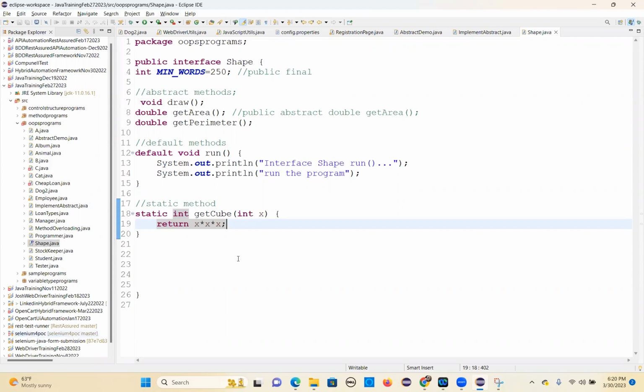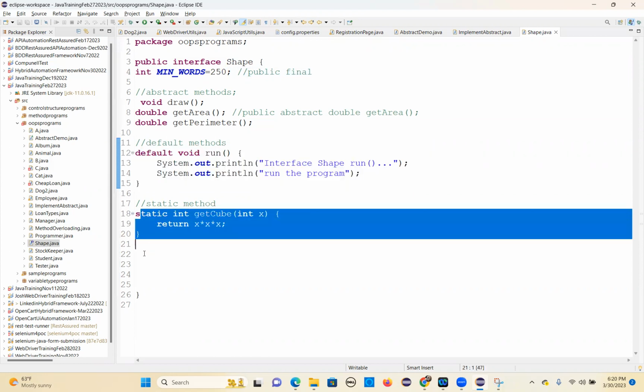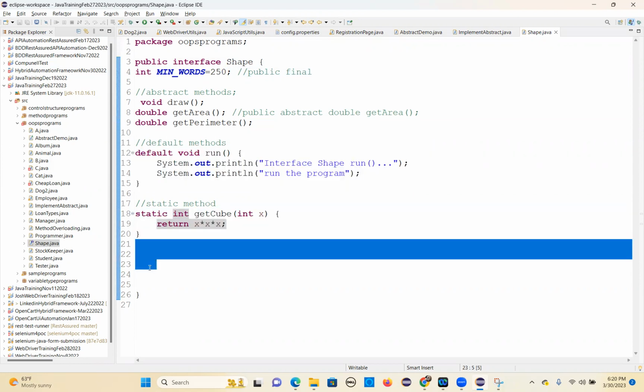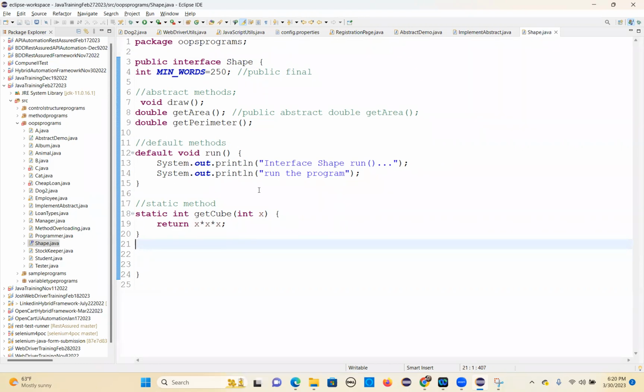Okay, so that's all the methods I have created inside the interface. Now I need to implement this interface. I have a constant, abstract methods, default methods, and static methods. This is what we declared, and we also discussed how to create an interface: using the interface keyword. So that's the interface. Let's implement this.